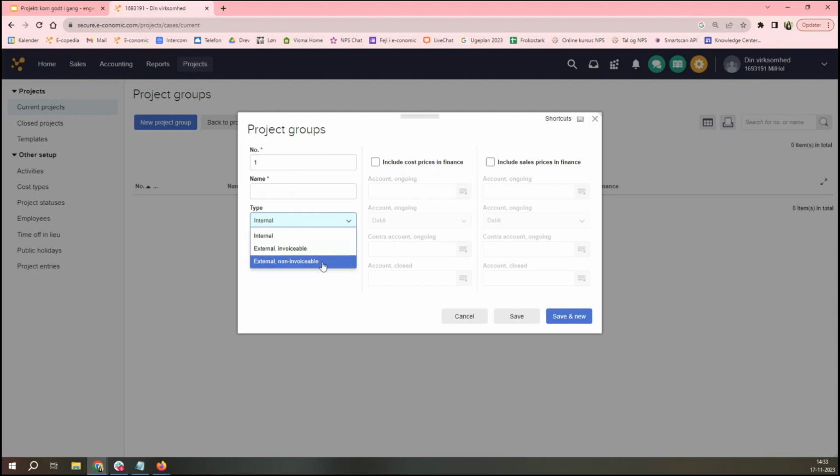The next one we have is called external non-invoiceable, and May says a bit what it is, but this is work that we performed for customers, but not intended for invoicing for some reason. So for this one, I'll choose external invoiceables just so I can show you how to create an invoice linked to the project. Then I'll just type in the name, and I use the same name as the type, just so it's more easy for me to see later. So type in invoiceable. There we go.